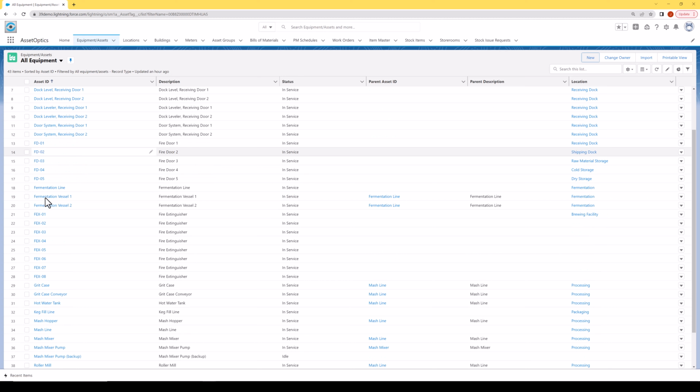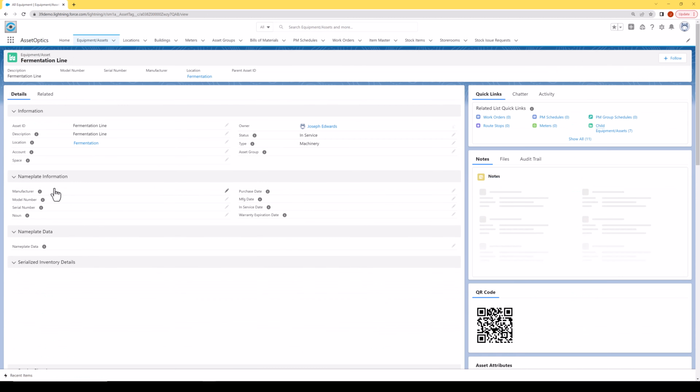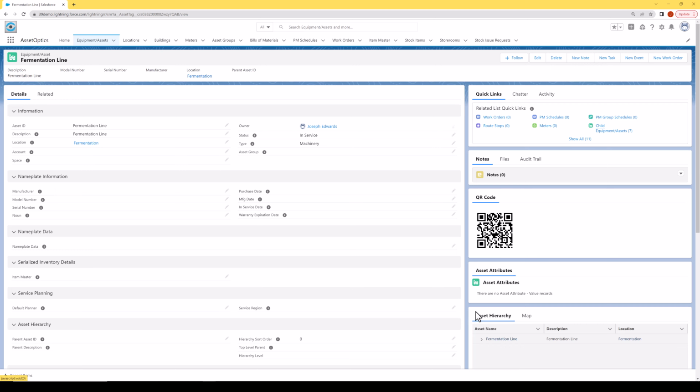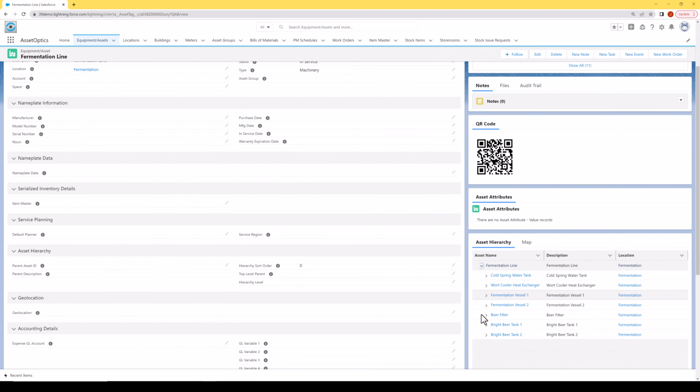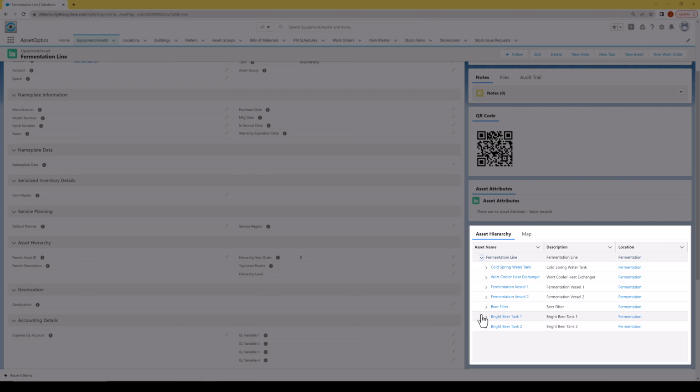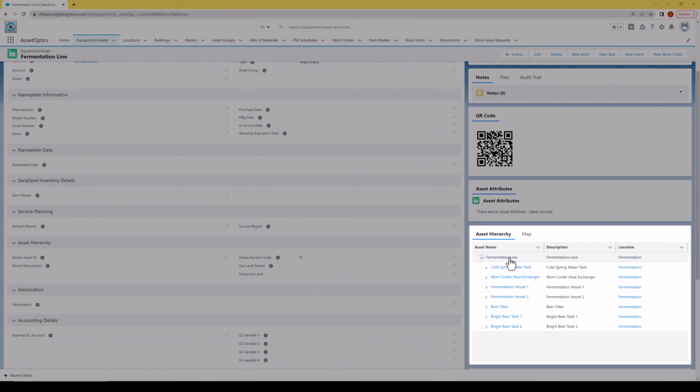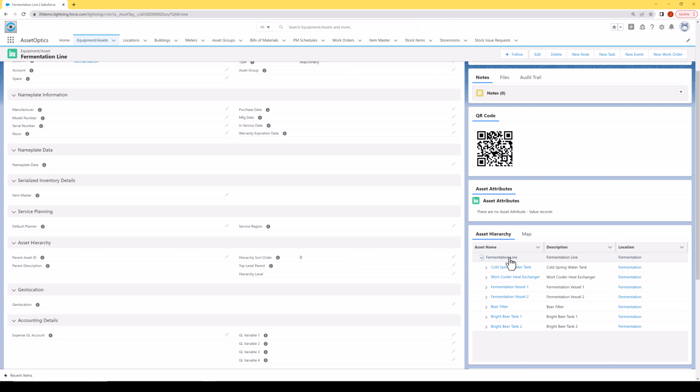We'll have a look at a couple of these asset records, and we'll see some of the fields that are on the record and how we can use those to help us better organize our equipment. Most of these items, as you might guess, are physical assets, such as a fire extinguisher. Some of them, such as this fermentation line, however, you might think of as a logical asset or perhaps a system. When we look at this record, for instance, what we will note right off the bat is that it is part of a hierarchy, and there are actually several components or assets that are subordinate in the hierarchy to the overall fermentation line.